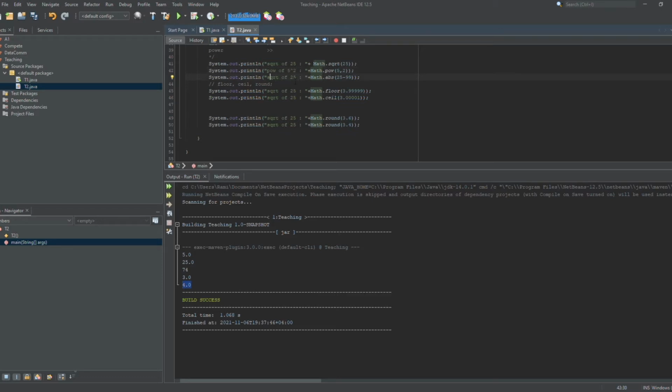And this is soft 25 minus 99. Then we have floor of 3.999, zero of 3.